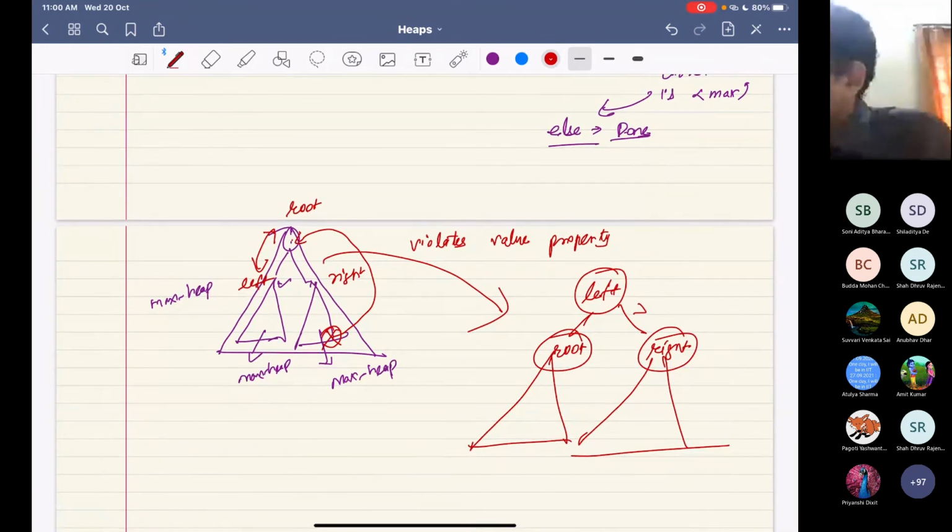Sure. So now what you will do? So again, this root you will compare with these two, its left and right. Find the max and swap the max with root if it is larger than the root. Same logic you will continue until you find there is no child, or you find that the larger of the left and right is smaller than the root. Then you stop. Okay.